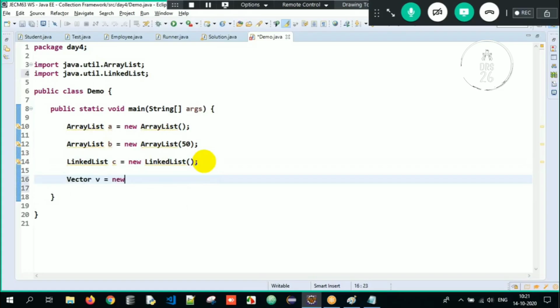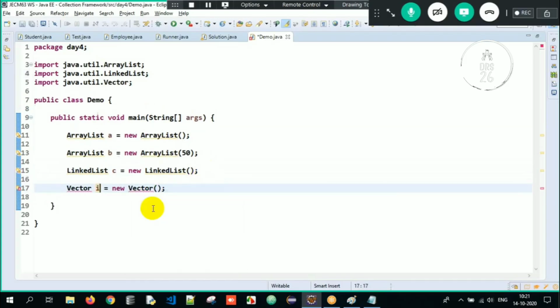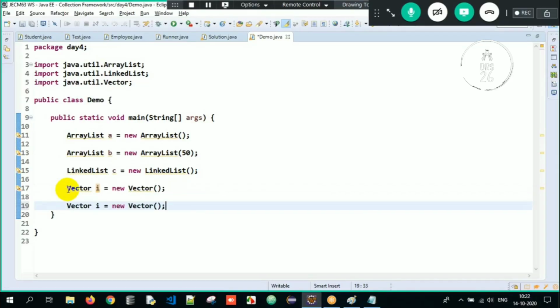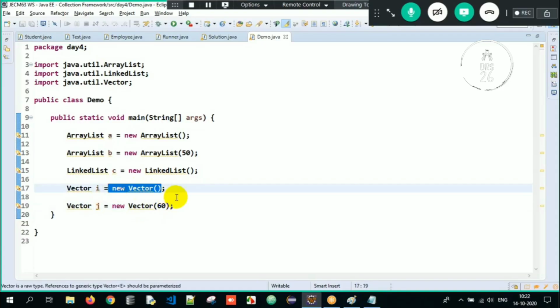Vector v equals new Vector; I am creating an object of Vector here, and I'll import Vector also. When I do not pass any value here, the default initial capacity will get stored. If I try to pass some number over here, it means the initial capacity is that number. If I do not pass anything, the default initial capacity is 10 and the incremental capacity is current capacity into 2.